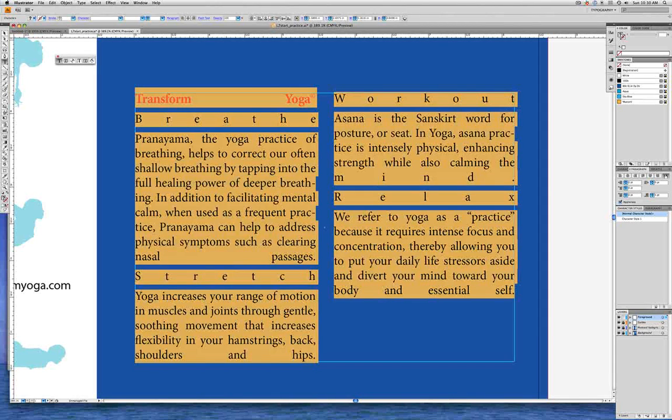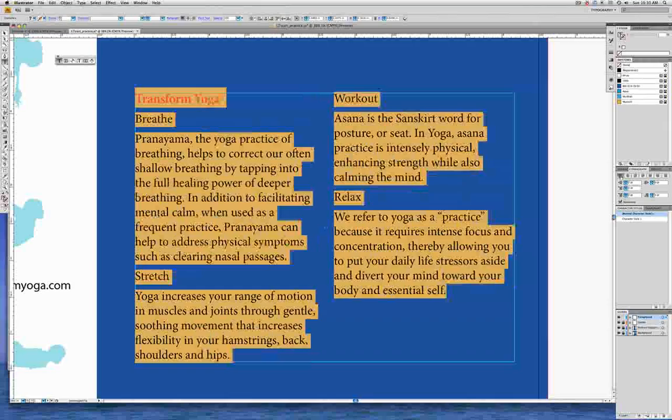So let's go back to flush left. We'll go to the very first alignment icon in the paragraph panel. Okay, and now all our type is flush left.